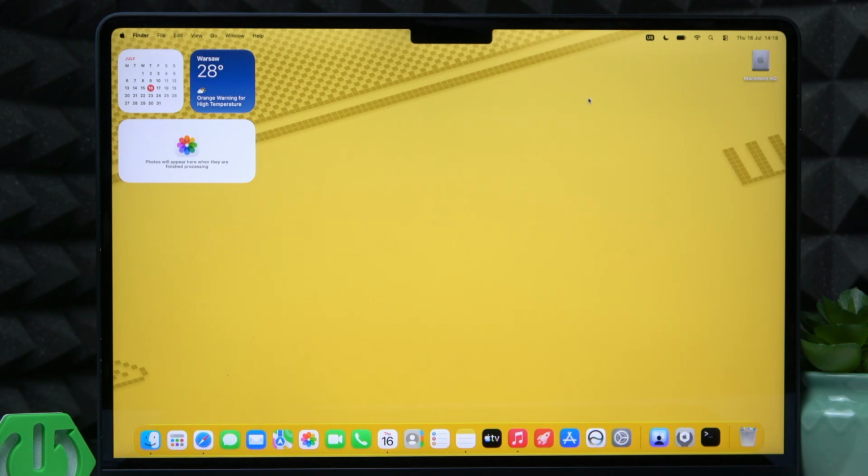Hello, in today's video I'll show you how to use the Control Center on macOS 27.